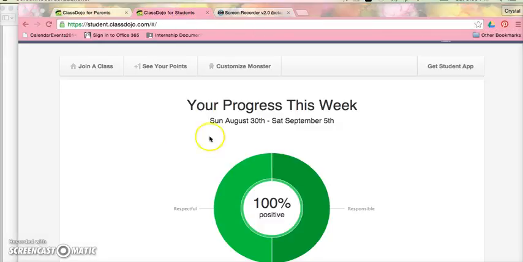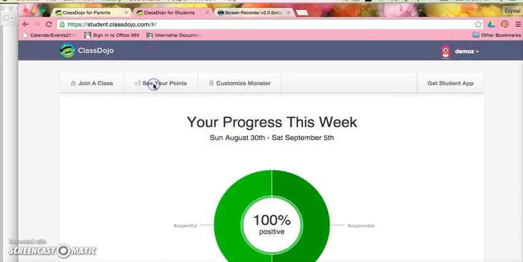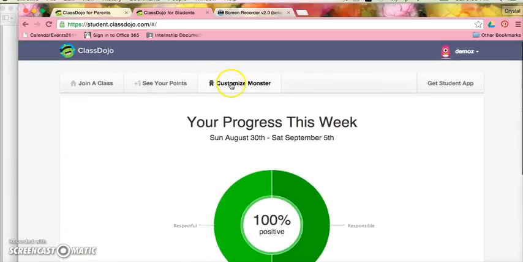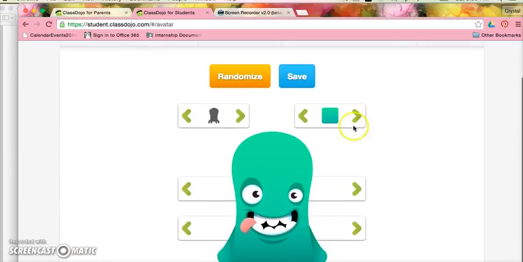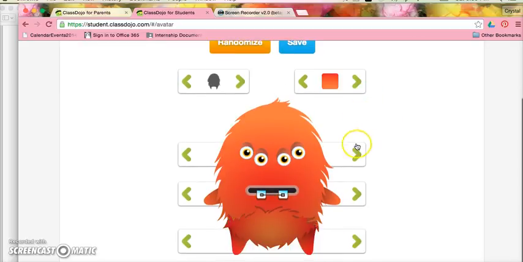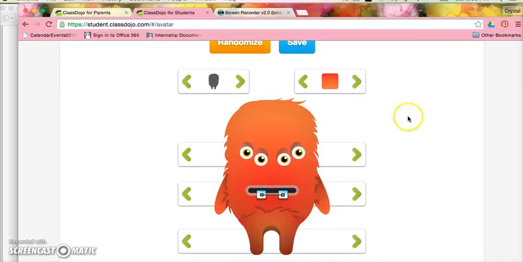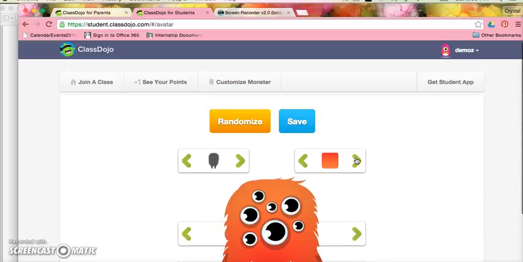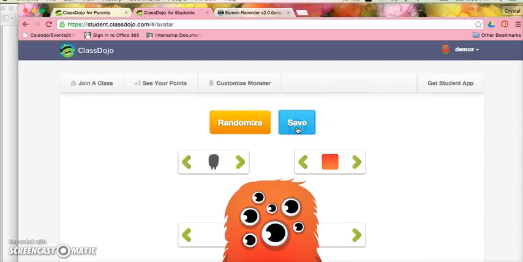Once you have confirmed your child's account, they will be able to log in, see their points for the week, as well as change their monster. So they can click randomize, they can choose the color of their monster, they can choose the type of monster, how many eyes, mouth, and so on. This is something that they get really interested in. And once they click save, they can change their monster whenever they want.